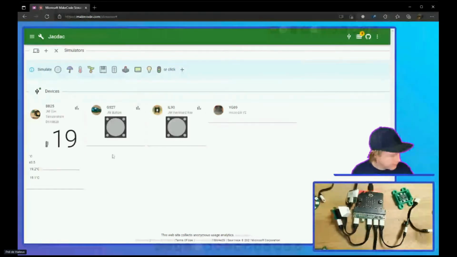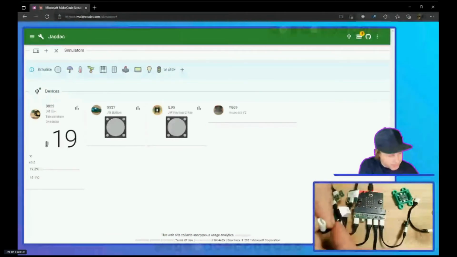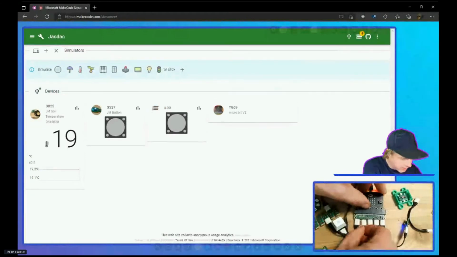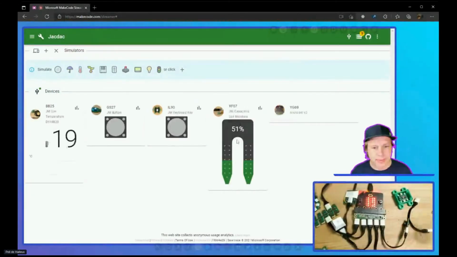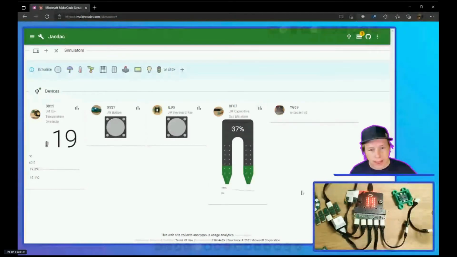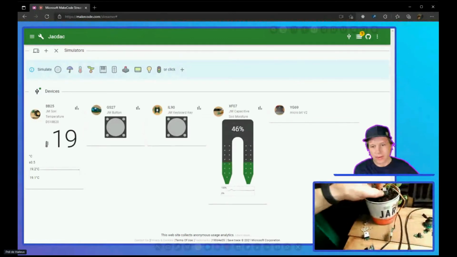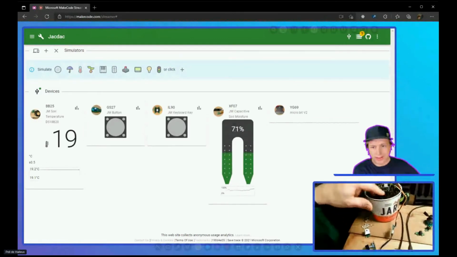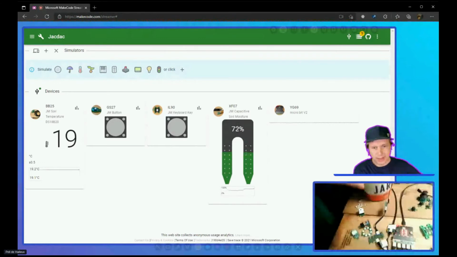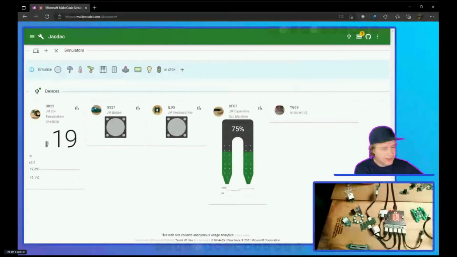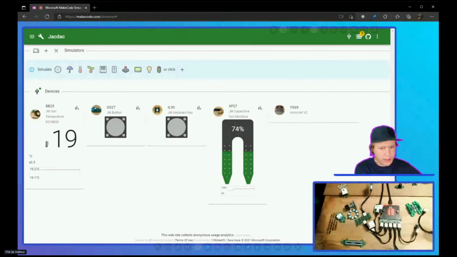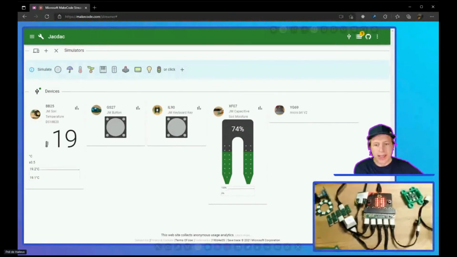So now I'm going to plug in my soil moisture sensor, and immediately we get the soil moisture sensor. In fact, if I'm pulling it out from my hardware and moving it around, you can see that the reading changes, and it changes live. We read it live here, but also we see it live on the screen.